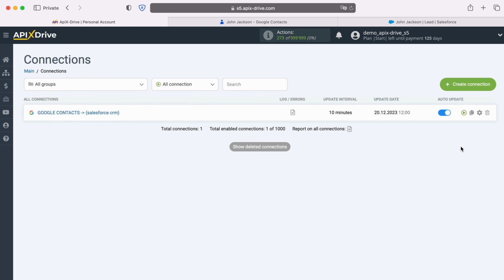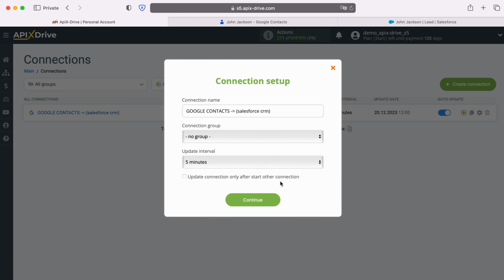Now you need to enable auto-update and select an update interval, for example once every 5 minutes.